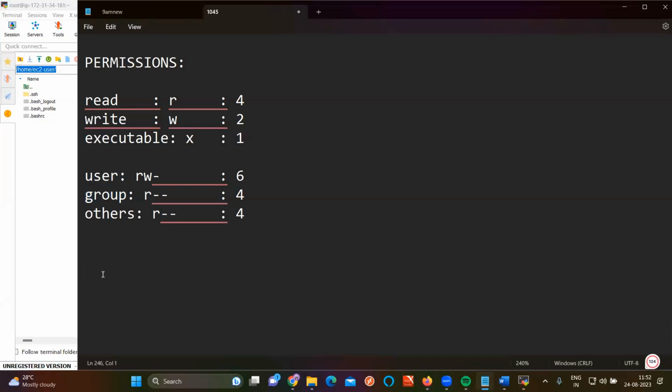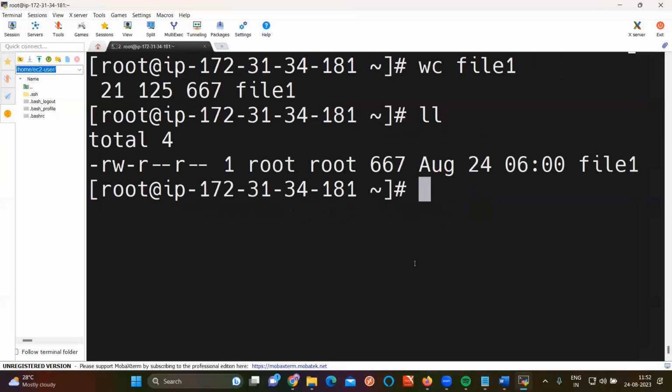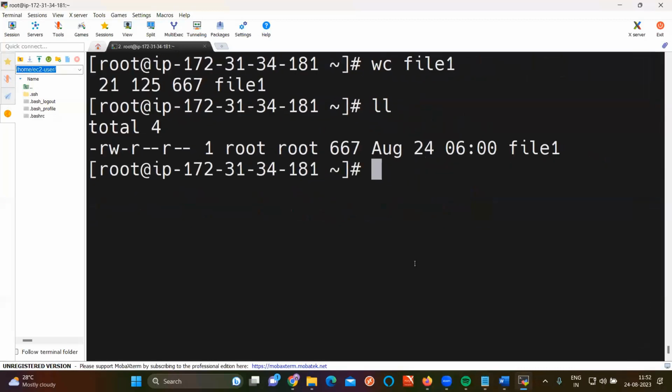Sir, for example, for the file one, I want to give full permissions for user. Full permission means read plus write plus executable. What is the value? Stay there. The command I am gonna use is chmod. What is the command to change the permission for a file?